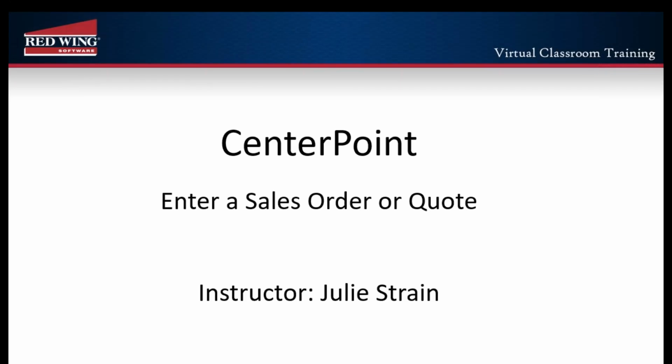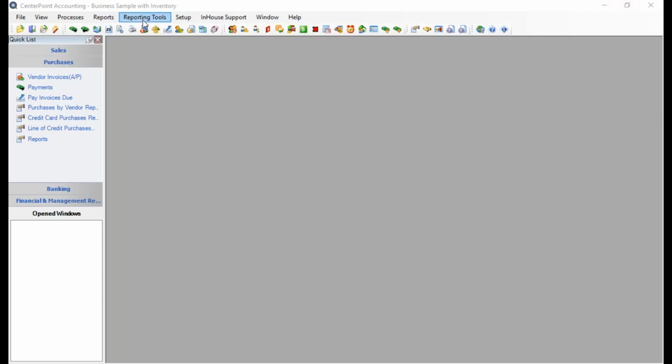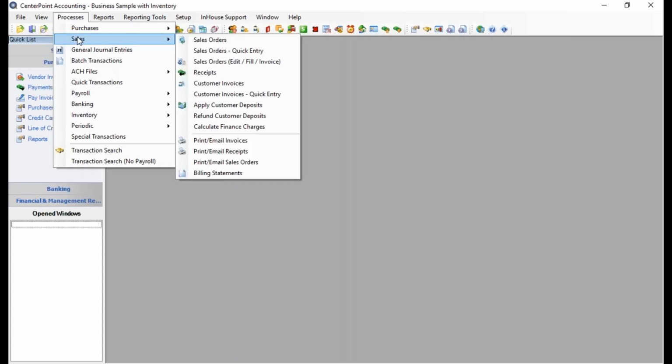The sales order process in CenterPoint begins with either entering in a quote or a sales order. In the case of CenterPoint, those are entered in on the same screen. The sales order module is required for this process. To enter in a sales order, we're going to go to Processes and Sales.